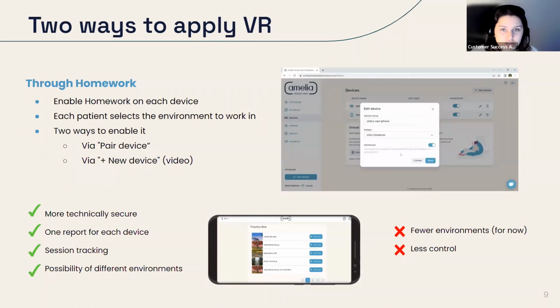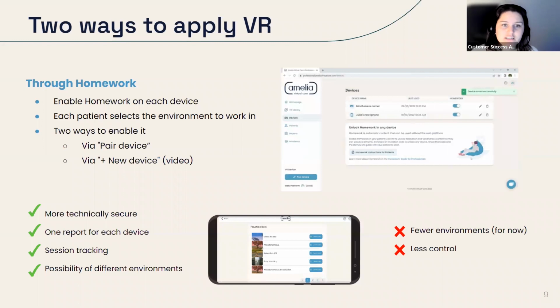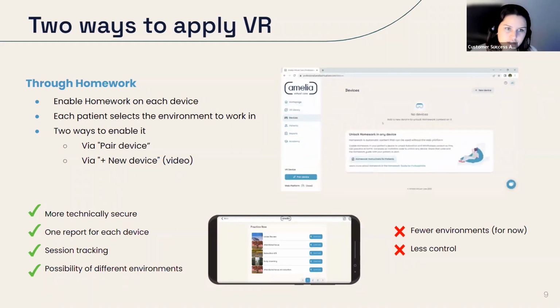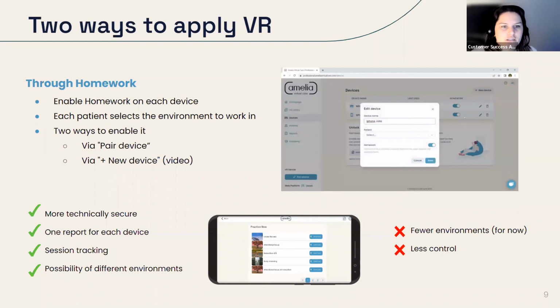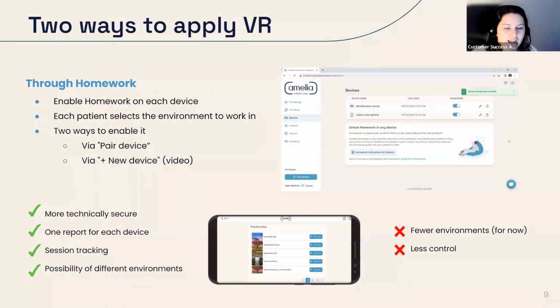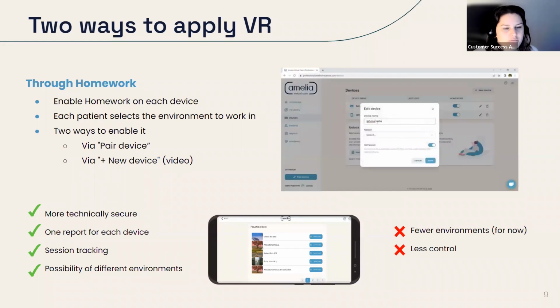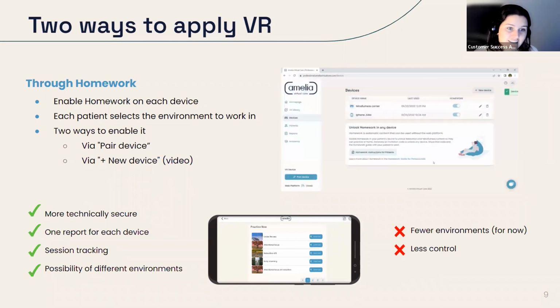This option is more secure at a technical level, since the devices do not have to be paired to the platform, but instead they work independently. Another advantage is that, as we mentioned, each patient will generate a unique report that will be recorded on your platform. In this way, you will be able to track the evolution throughout the sessions. In addition, it will not be necessary to play the same environment on all of the devices as if they were played on the platform, since each device launches the selected environment.